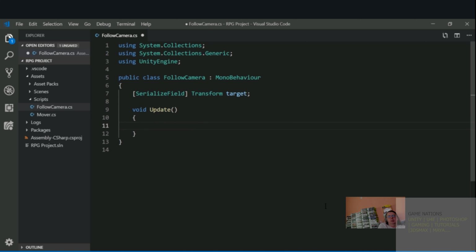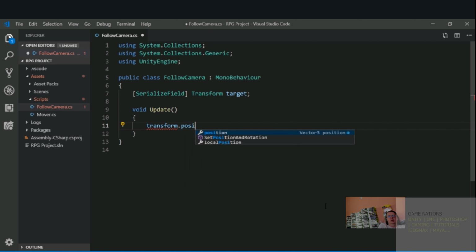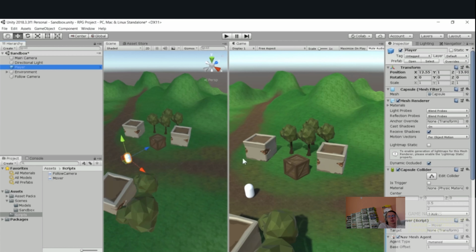Then within update, all we need to do is say transform with a small t dot position. That's saying the position of whatever the follow camera script is attached to will equal target, this variable we've just made, target dot position. If you didn't do the challenge, here's a good spot for you to pause and do the last step in the process to hook all this up back in Unity. So we'll jump over to Unity, a little mini challenge for you: hook it up so that our camera is following our player.